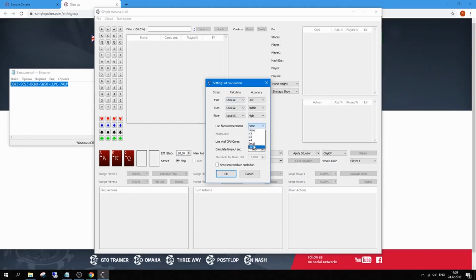We can also do the calculations using bucketing. Bucketing is when we separate hands in different groups on turns and rivers, meaning that a few hands from one group will be calculated as one hand. This helps the program to use less resources.